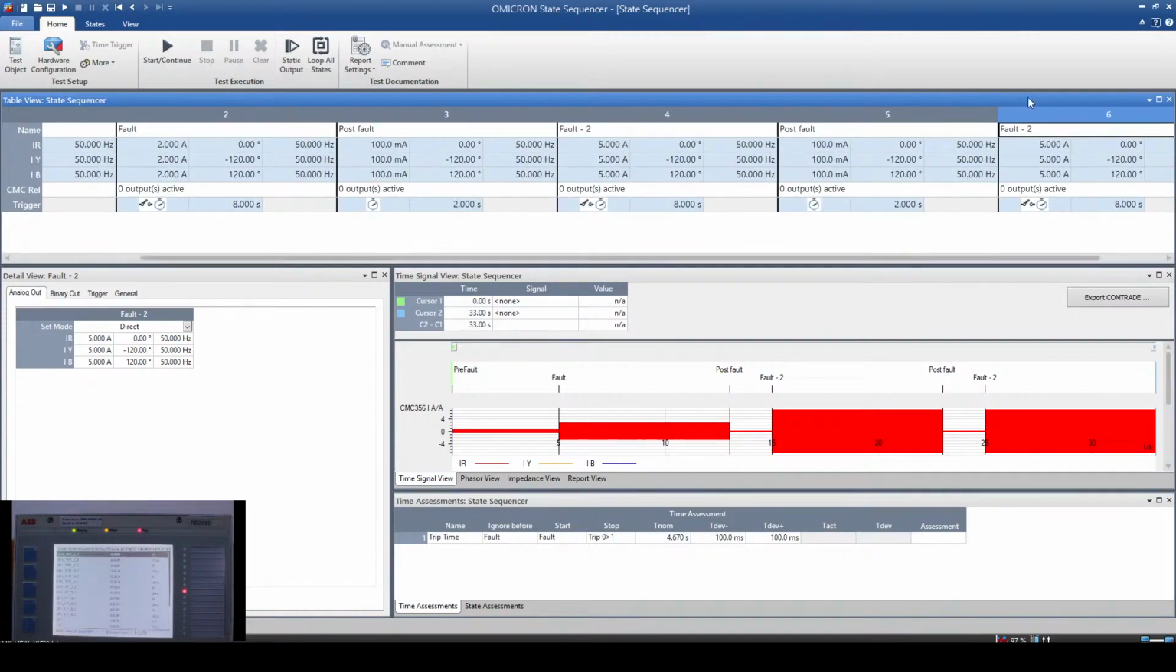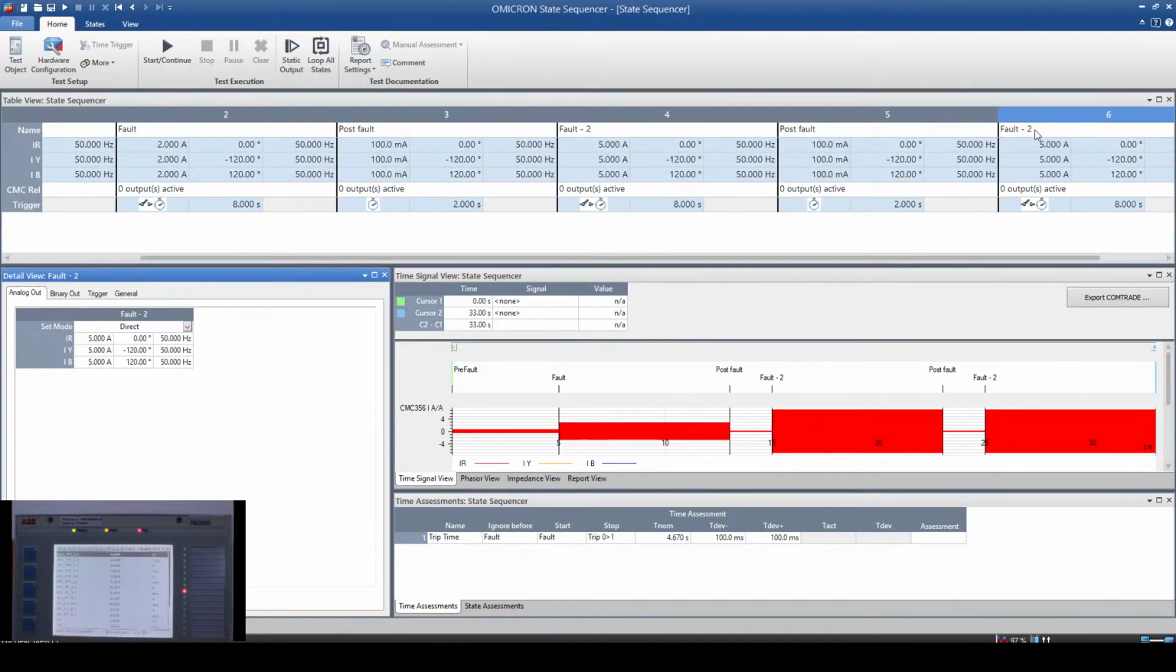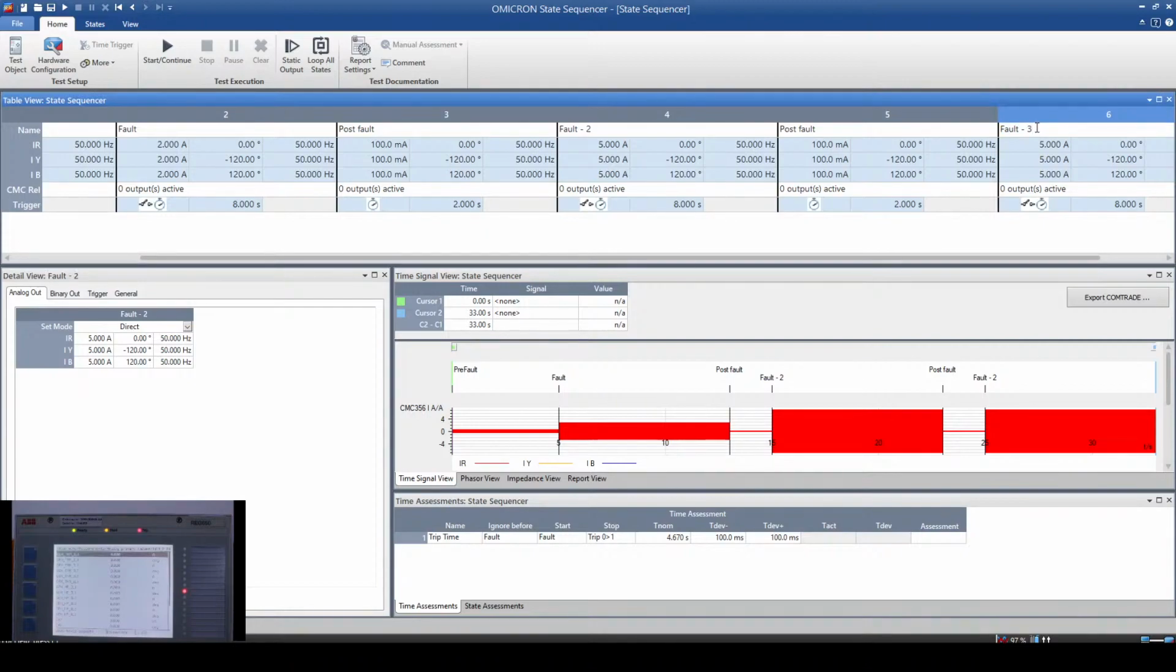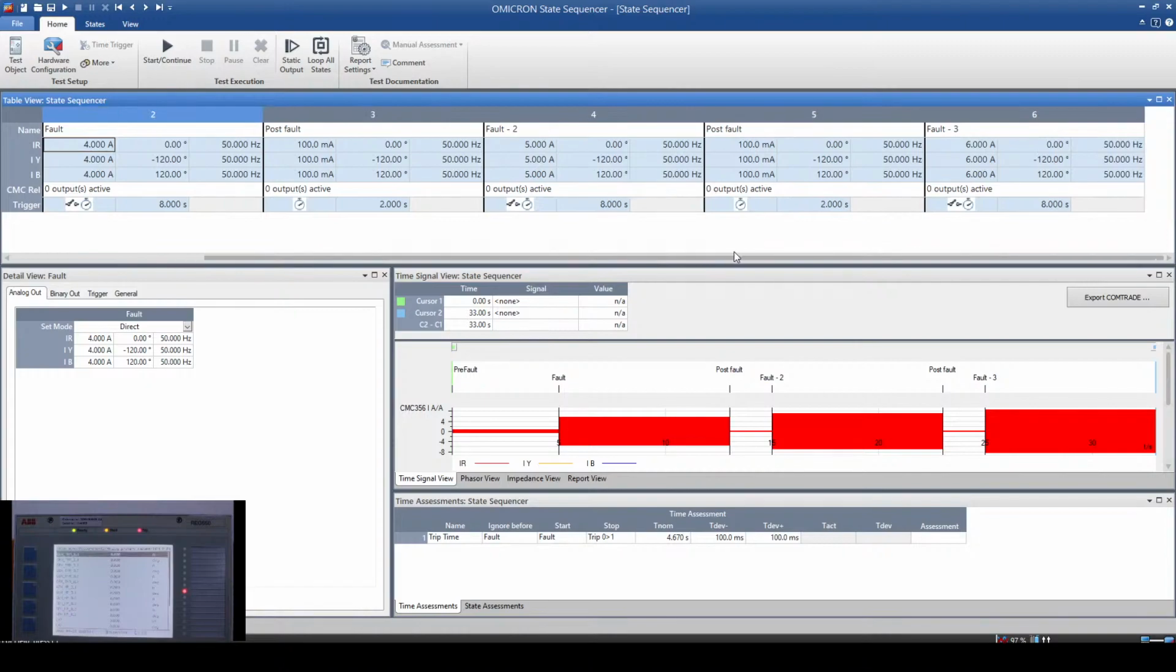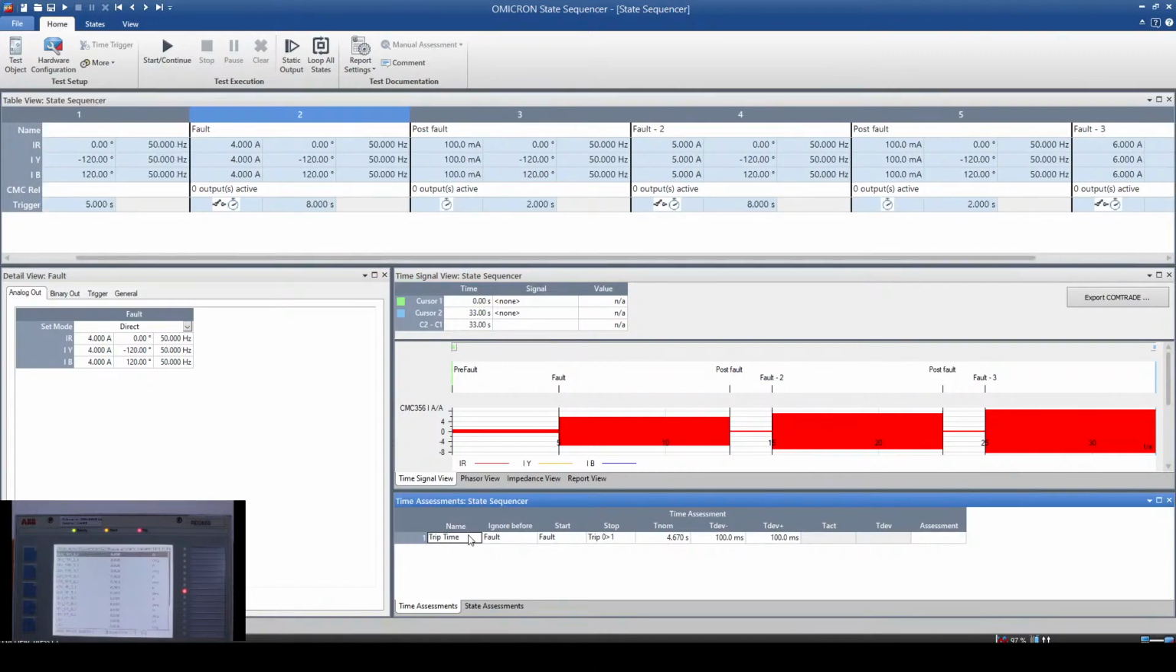So what are we having here? We have 3 faults, each with different parameters. 3 different faults: one fault, I'm going to change it to 2 from 4 amps, and then a post fault, and another fault of 5 amps, and then a post fault, and another fault of 6 amps. So we can have 3 faults, and I can have 3 different time assessments as well, right? So ignore before fault 1.